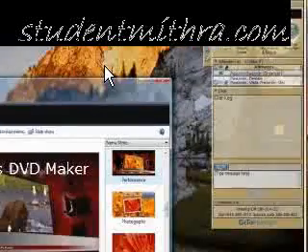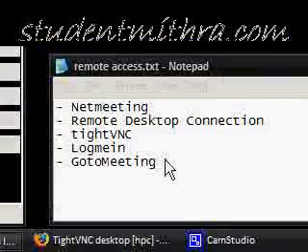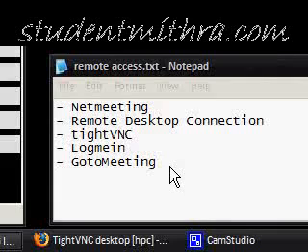So these are various ways you can connect through remote access to your computer via the internet or over a network.